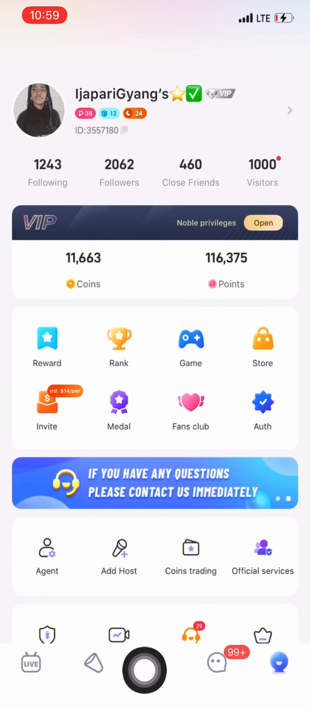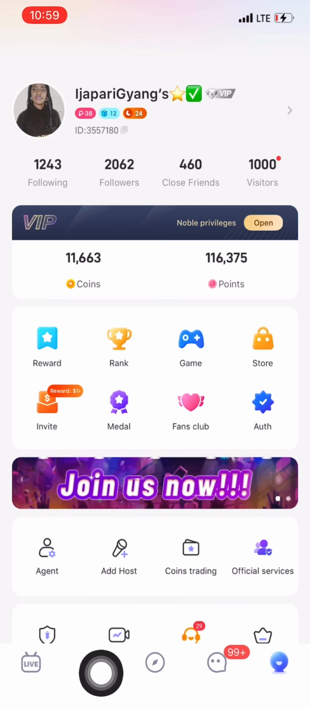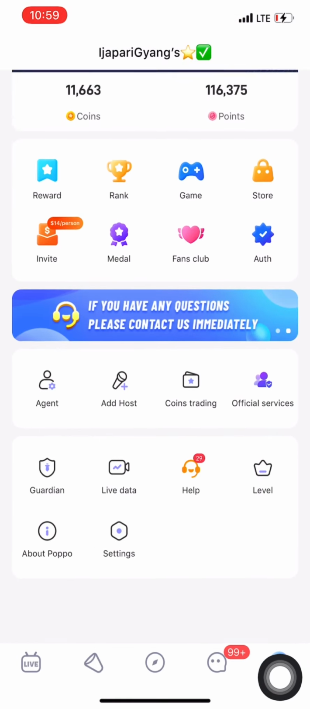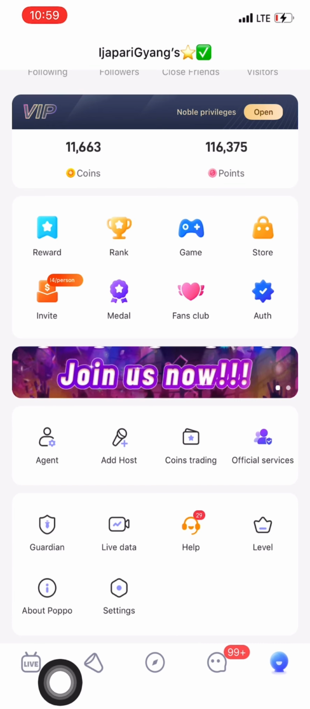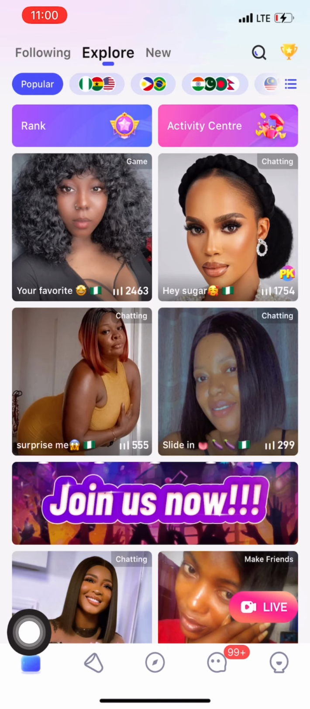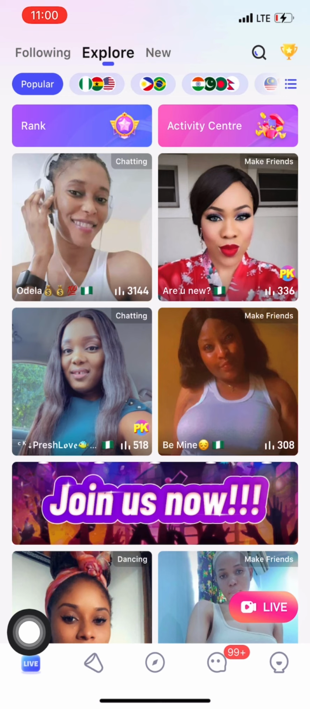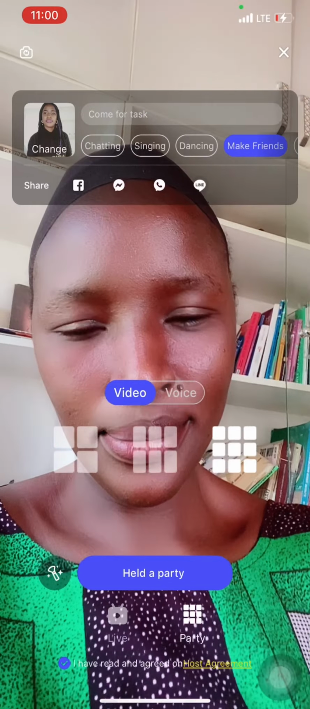So once you are on the Poppo app, there is live, there is a panel, there is moments, there is message, and there is home. So for you to go live, all you need to do is to come and click on the live right here. When you tap on it, you are going to see another live right here that is in the pink color. So you click on it. Once you click on it, it's going to bring you up here.